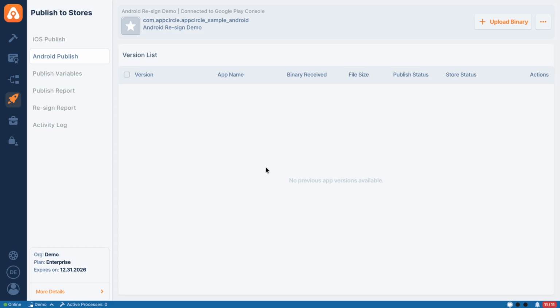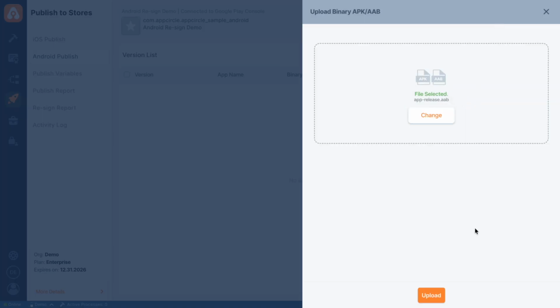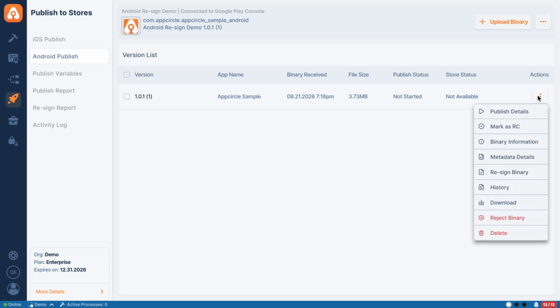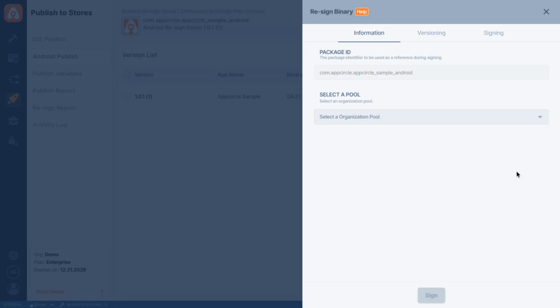You can upload a binary manually, automatically from other Appcircle modules, via API, CLI, or through your CI/CD tools like Fastlane, GitHub Actions, Jenkins, and Azure DevOps using Appcircle's ready-to-use plugins. Once you upload an Android binary, it appears on the version list with several actions available. Let's navigate to the Re-sign Binary action and configure the necessary fields and settings to start the manual re-signing process.